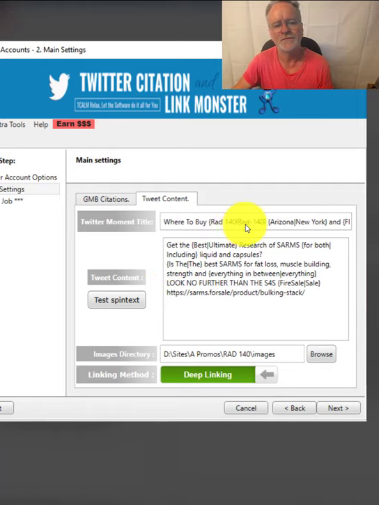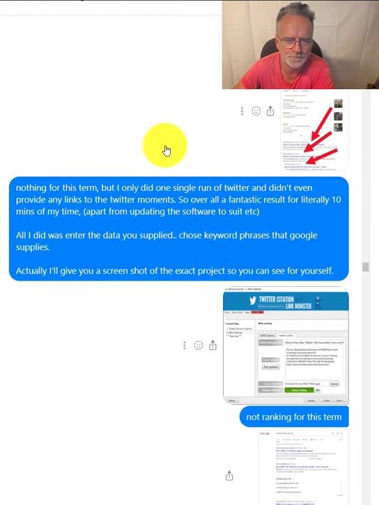That's the title, which has got spin tags in there. That is the description with spin tags, and that is the link that is now ranking number one for where to buy whatever it is. So that was exceptionally cool.